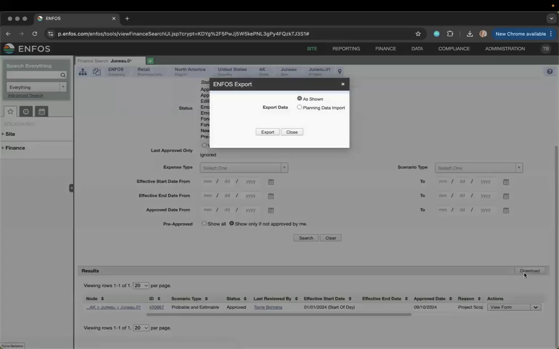When I click download, I get this in-screen pop-up. And just for this planning page, you get more options than you do if you're on another page in the advanced search. And instead of leaving the selection as it's defaulted with the as shown, we're going to make the selection for the planning data import. This planning data import is going to export the data in our import format and make it super simple for us to take that, use it as a template, and build off of it.